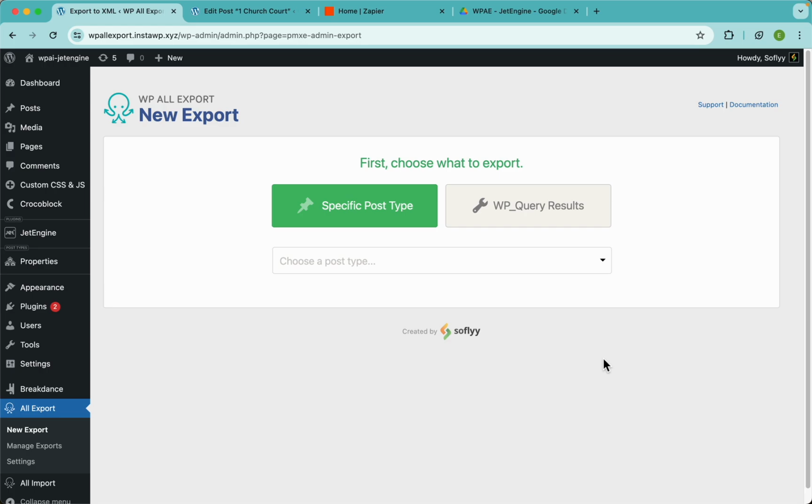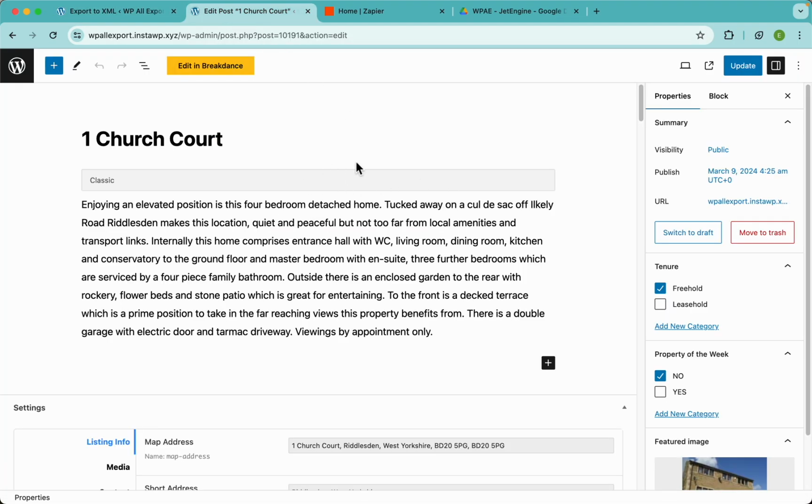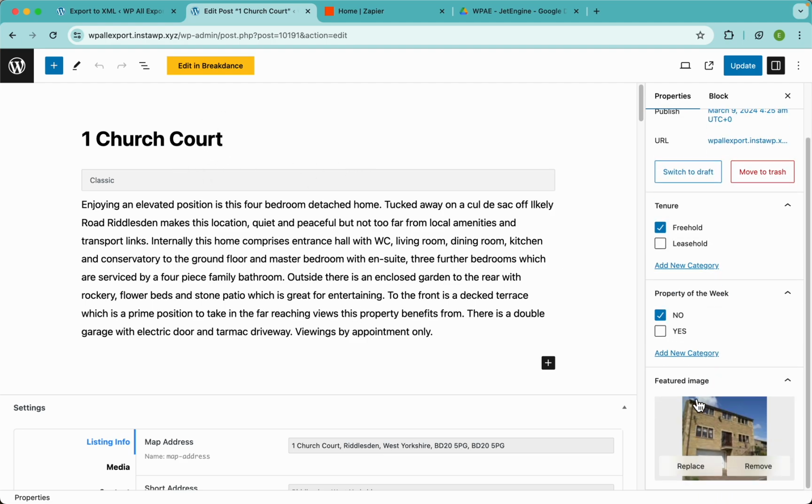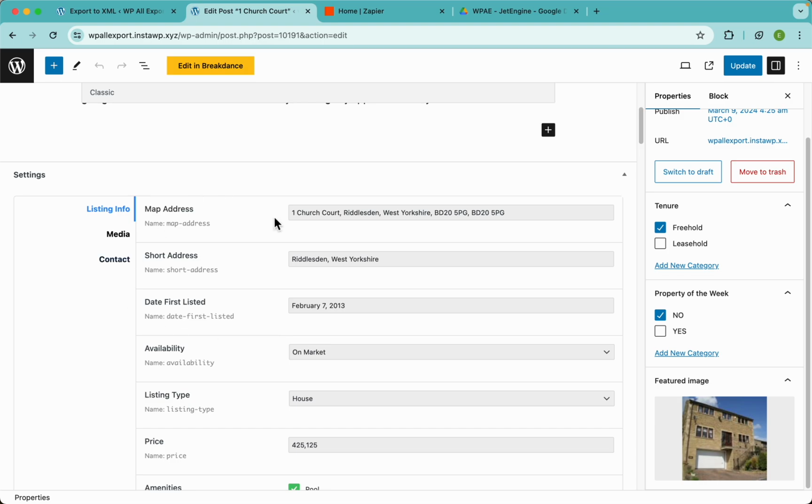Now guys, in today's video we have these properties post type. So let me go here and show you guys what we're going to export today. We have our title, description, a couple of taxonomies, a featured image, and here we have the JetEngine custom fields we created for this video.